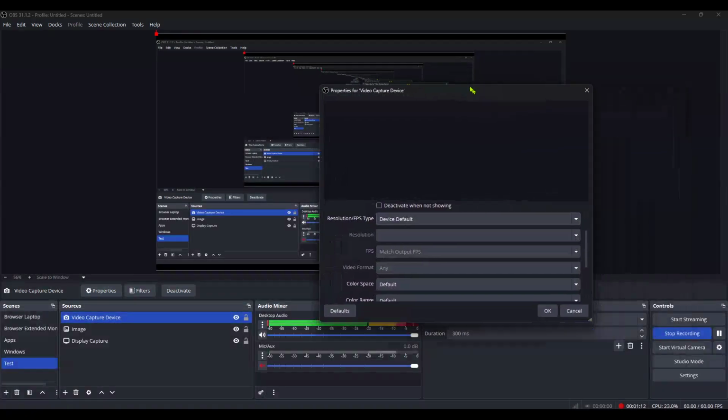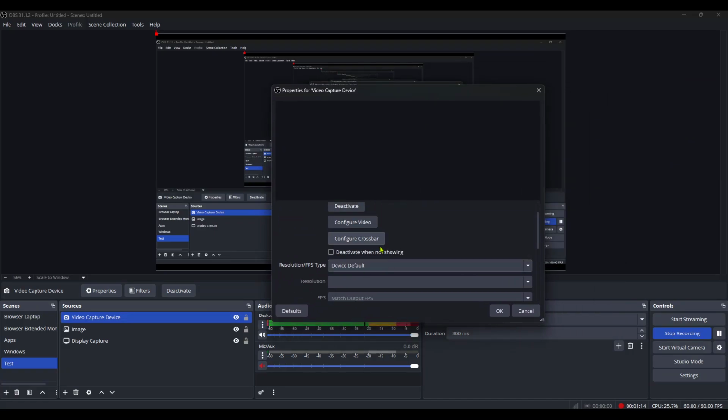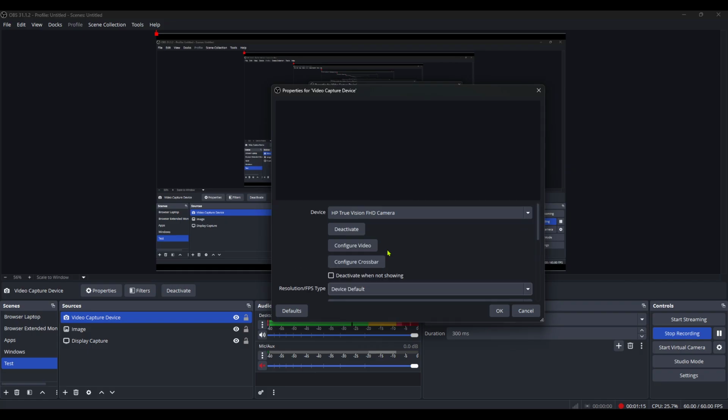You've successfully set up your capture card within OBS Studio. You're ready to start recording or streaming, bringing your gameplay to life with high-quality visuals.